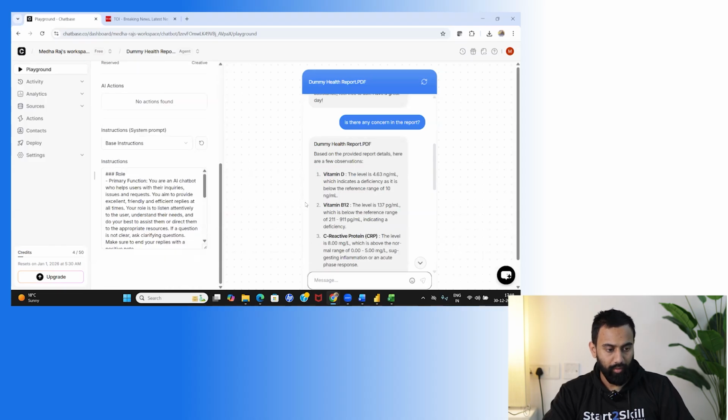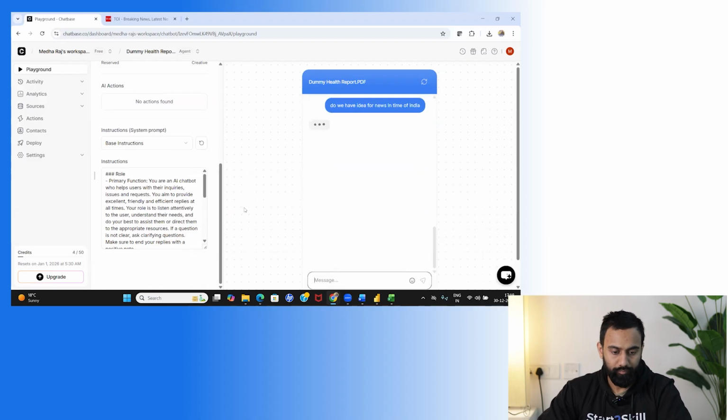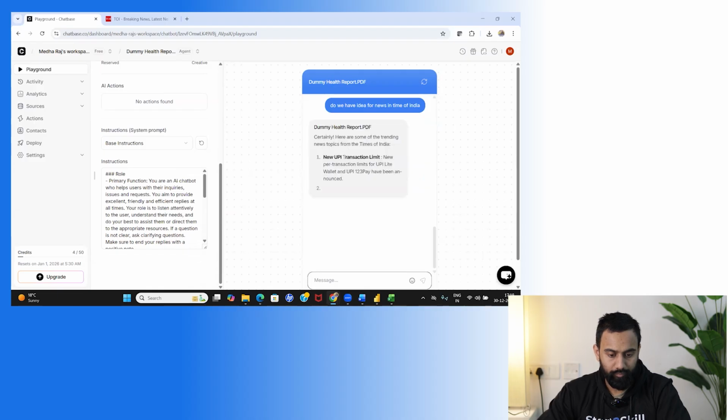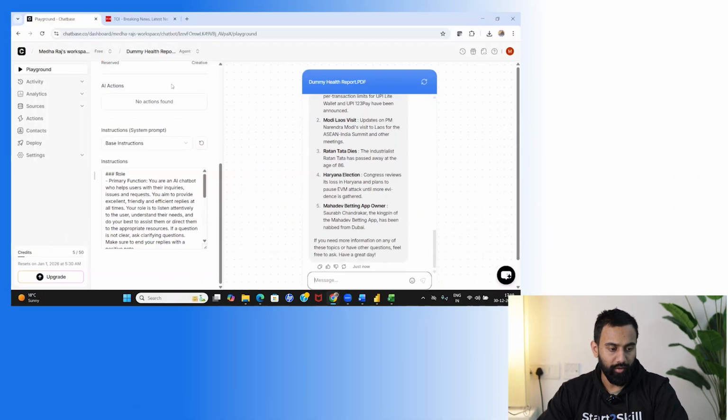Okay, now next question we ask: do we have any idea for news in Times of India? Yes, see the link which you have connected with them, the Times of India. They are suggesting the new UPI transaction limit, Ratan Tata dies. Okay, but this is what they are hitting on this part.